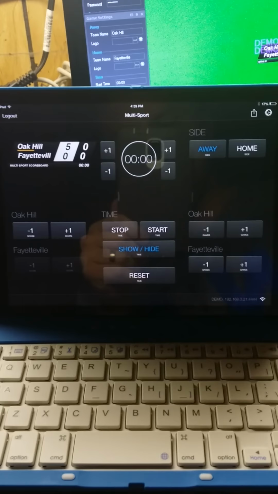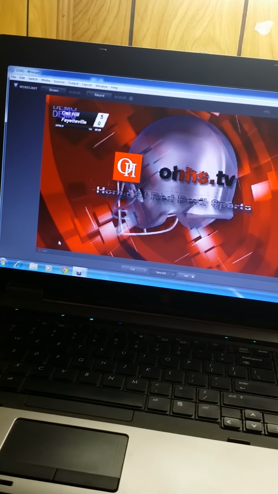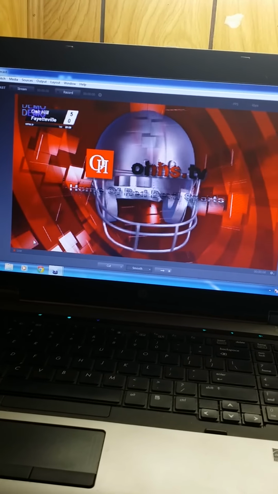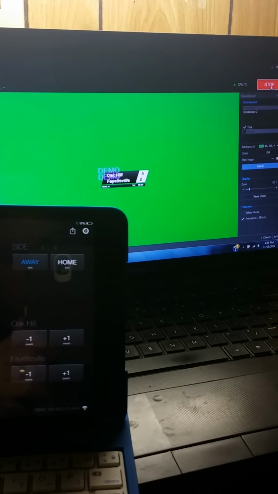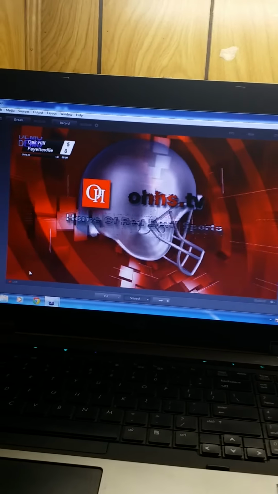So for under $100, you can have a professional scoreboard overlay on Wirecast. So with that, we'll call it good. It's very simple, easy to do, a little bit of networking experience with Wirecast, and you have yourself professional results.